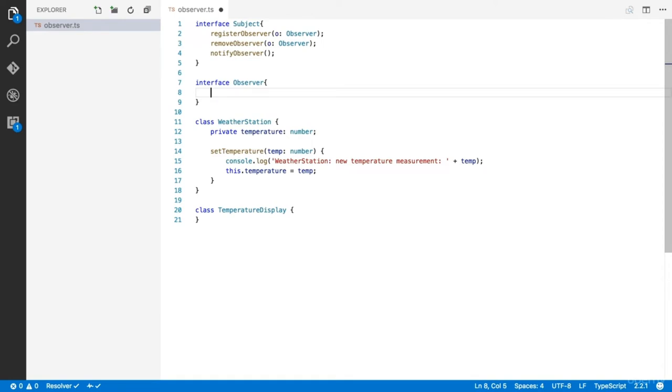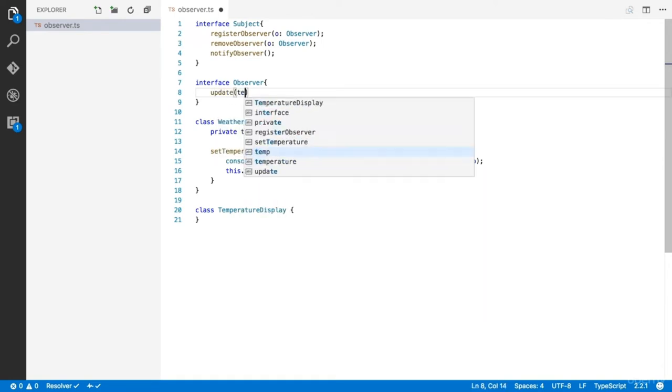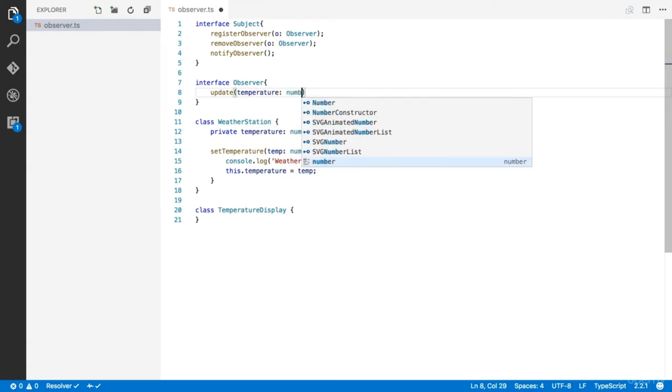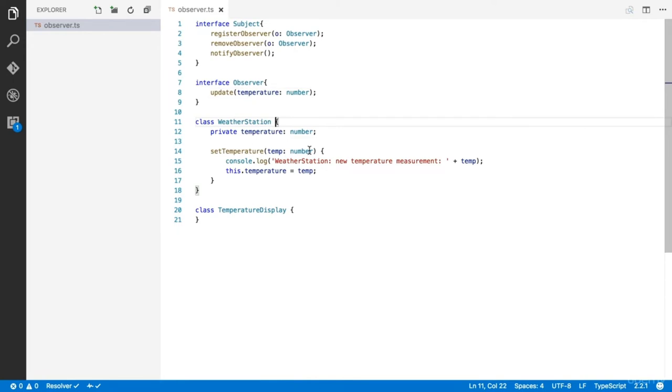Let's now move over to observer. This one should have only one method, and that's update. And in our case, when we update, we will pass along the temperature to a subject. So if the temperature changes in the weather station, it will call the update method on an observer class and pass along the temperature. So let's now implement these interfaces.